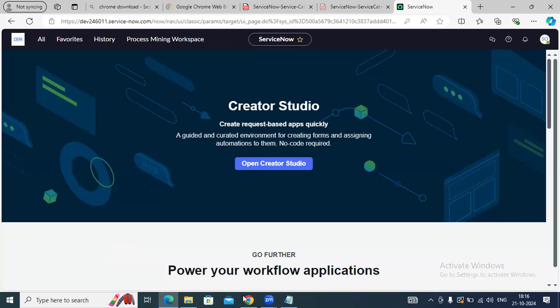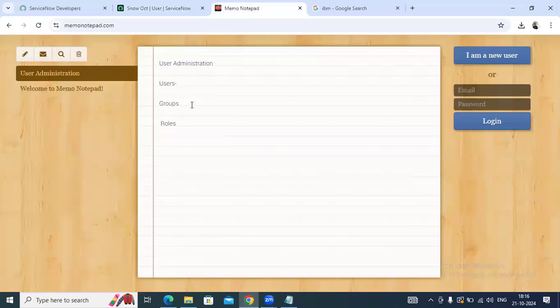So now our next topic: we have created the users, so the next topic is groups. Why do we use groups? Normally we use groups to combine the users for a common purpose, to provide common access, and to assign tasks to a group of people. Like our ServiceNow developer team, we assign them developer tasks.